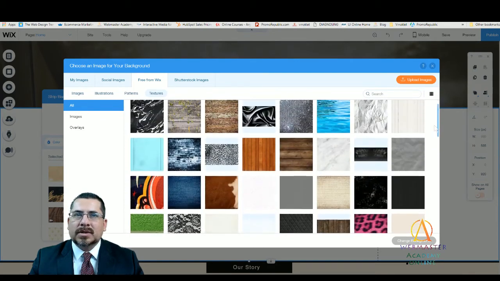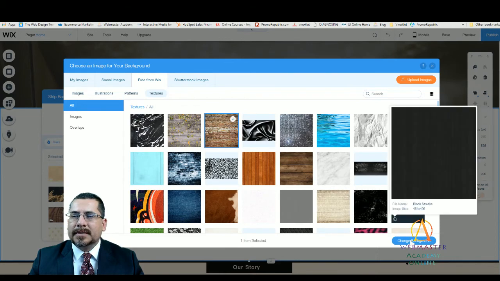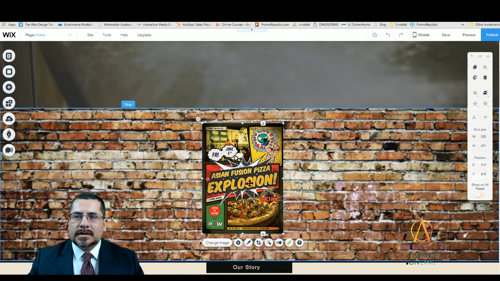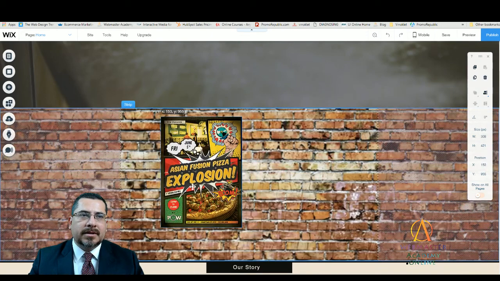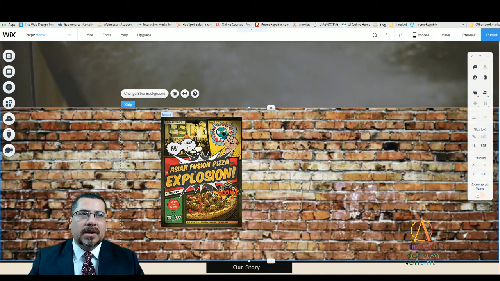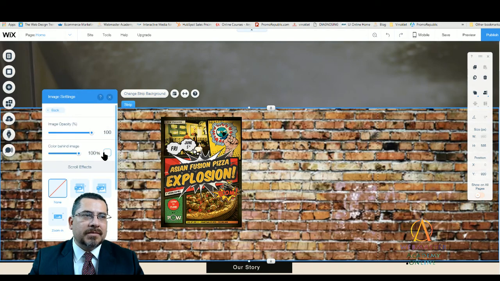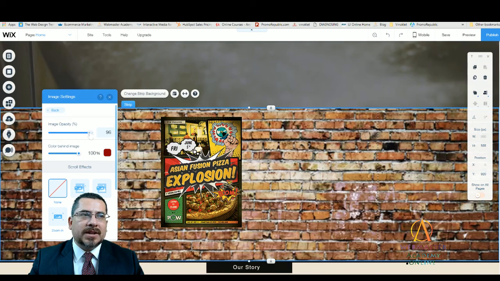So I'm looking for some kind of a brick. Here it goes. Here's a brick wall. That'll work. Kind of gives that New York feel, right? So here's the brick wall. And here's our post. Now that brick wall, it does look a bit distracting. So what I'm going to do, go to settings, and I'm going to change the color behind it to kind of a brick red. And then I'm going to change the opacity.